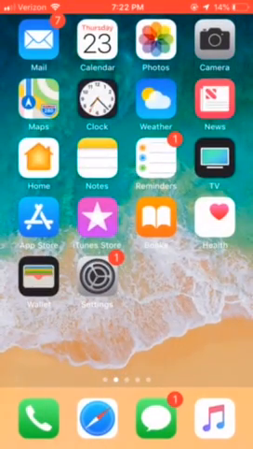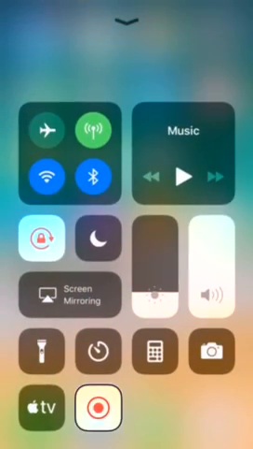Camera. 7:22 p.m. Status bar item. Control center. Selected. Screen recording.